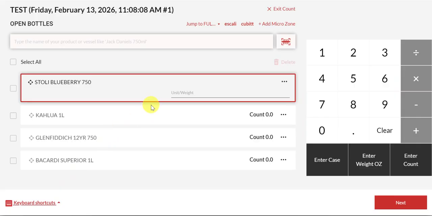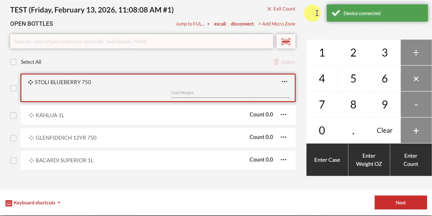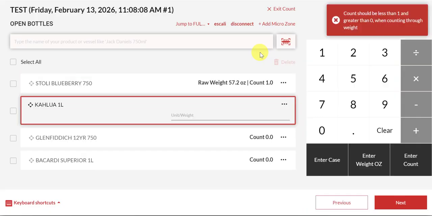And so with the scale turned on a flat surface, go ahead and click the name of the brand. I've got a cubit scale. You'll see a confirmation message. And then the good news, to weigh your open partial bottles, you simply place them on the scale. Software is going to do the work, record the weight, move the cursor down, place the next bottle on.